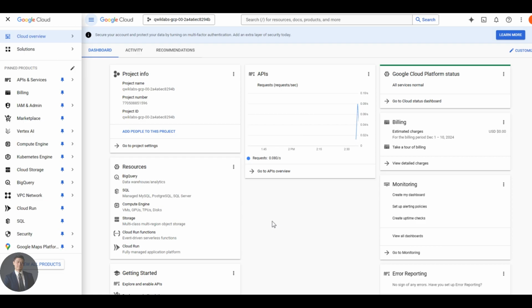A VPC network is a global resource that consists of a list of regional virtual subnetworks, the subnets, in data centers, all connected by a global wide area network, WAN. So VPC networks are logically isolated from each other in Google Cloud.